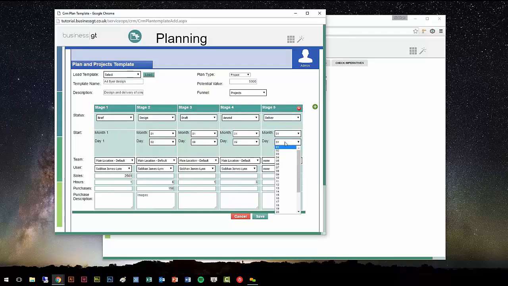So we'll deliver on day 14. Overall, this project template is going to take me about 2 weeks to get through. So I'll just set myself again. We're going to have sales of 2,500. I'm going to split half the cost at the start, half at the end. 1 hour for delivery and no purchases. So that's a simple A4 flyer design that my marketing company might do. So I'm going to save that.